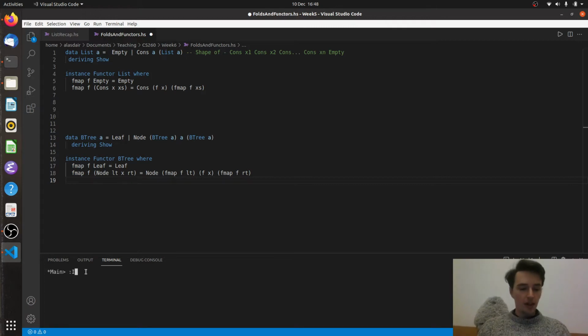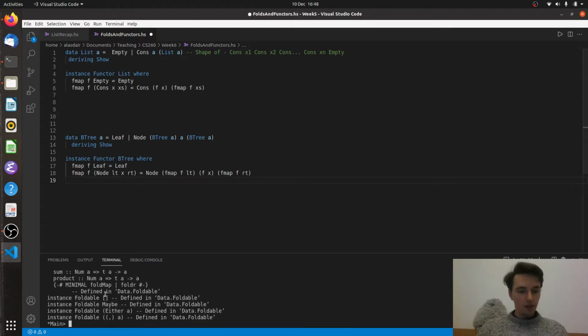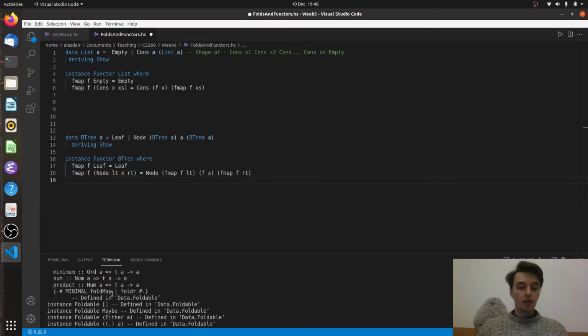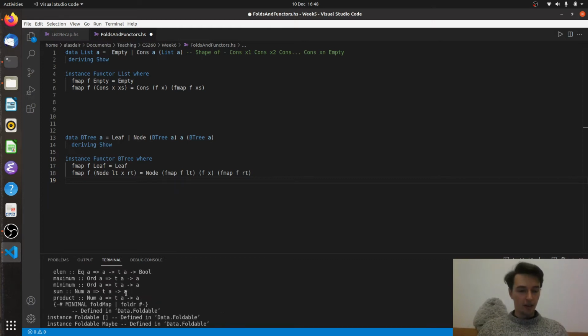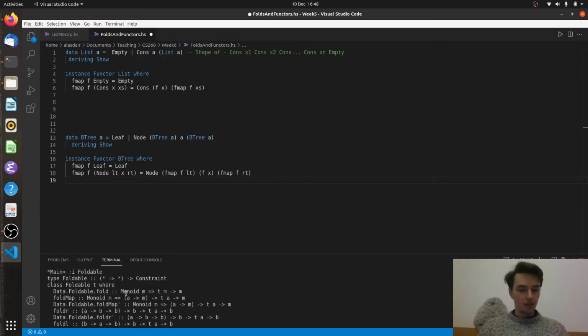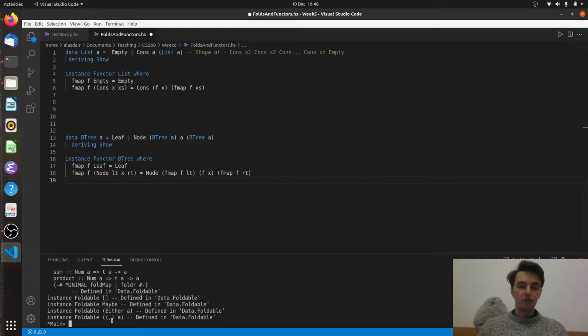So let's have a look at the foldable type class first. So now the minimal is either foldMap or foldr. We haven't had a look at foldMap, so we should be trying to instantiate foldr here. And you can see that there's a lot of complicated stuff here. But a foldable type is essentially something that can be reduced down into some sort of characteristic value for it.